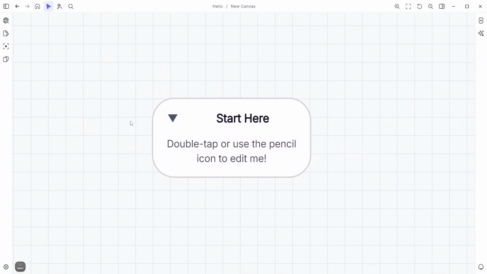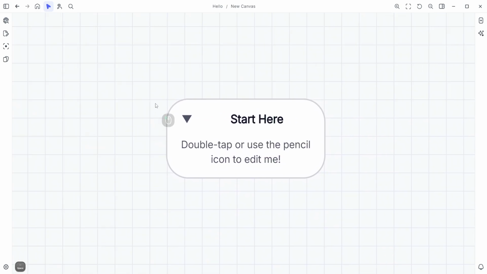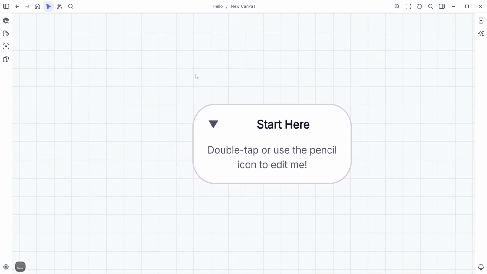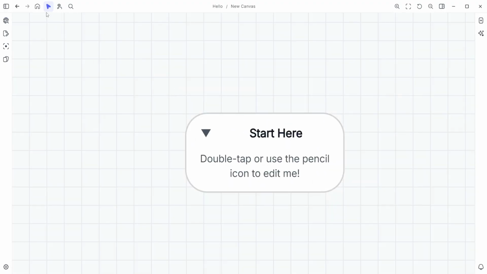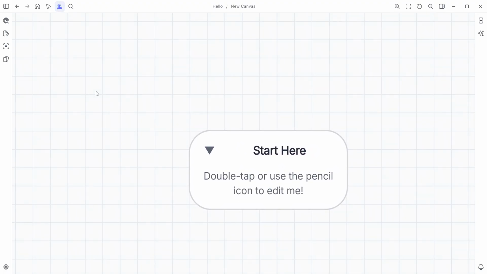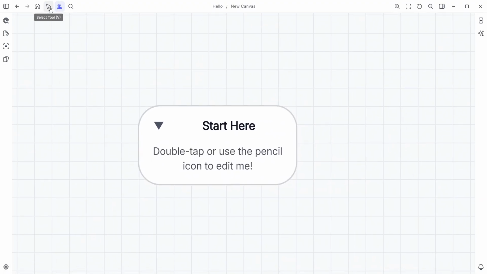Now let's look at the navigation. You can pan with holding spacebar and drag, or you can use the middle mouse button. But for speed, use the P key, or you can press this icon in the top bar. You can use V key for the select tool, or you can use this cursor icon.